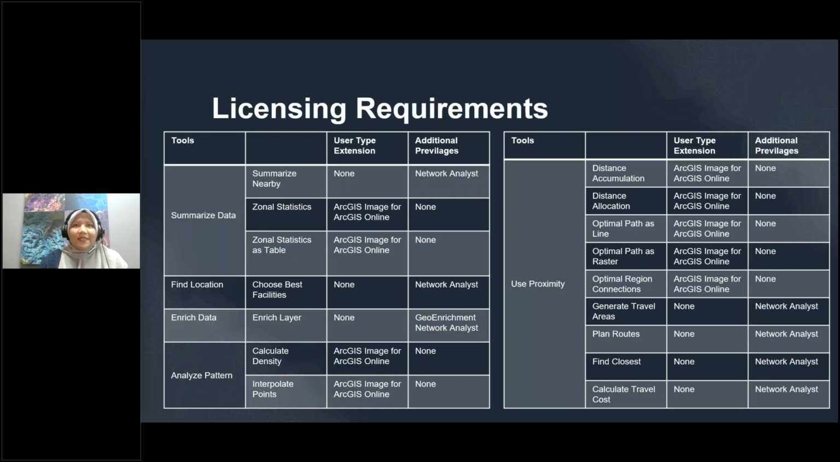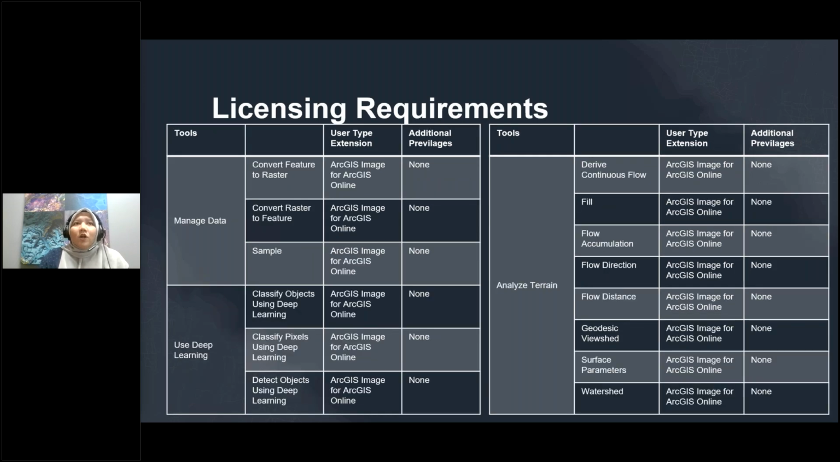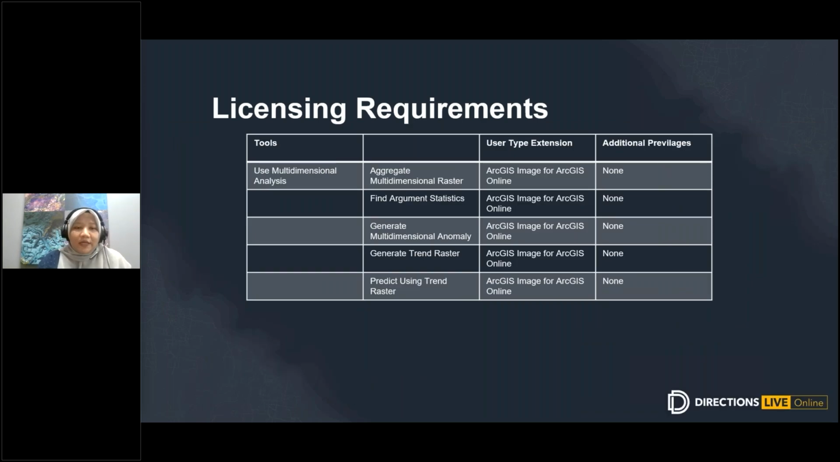Okay, so this is the list of all the tools that I have collected. You can see later on in the recording slides all of the tools that are required for extension and also additional privilege.